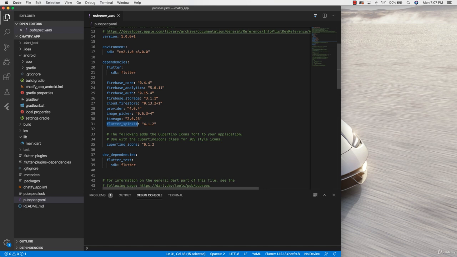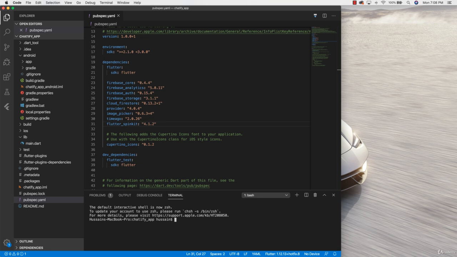With the dependencies all copied in, you can either do command save, and this should automatically do flutter packages get for you. If it doesn't, you can navigate to the source root directory of your Flutter project and run flutter packages get, and this should then get the packages for you. Okay, so now this is done.